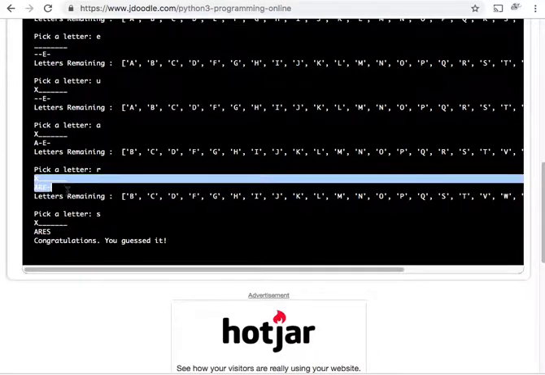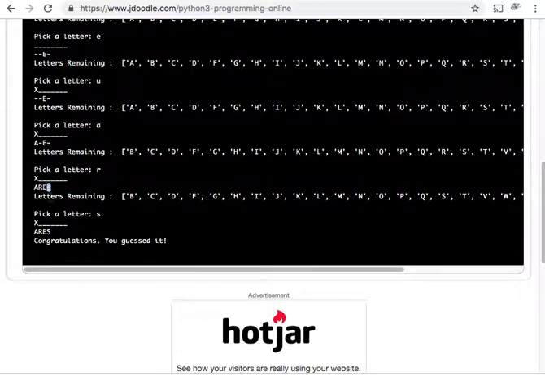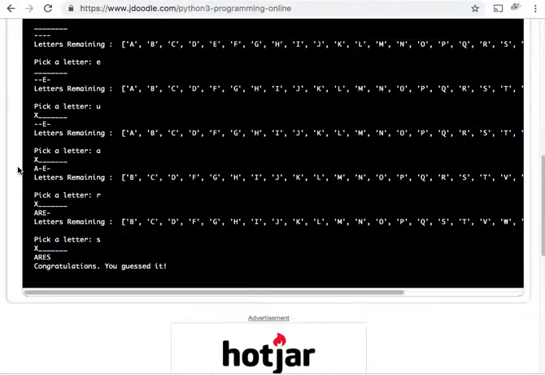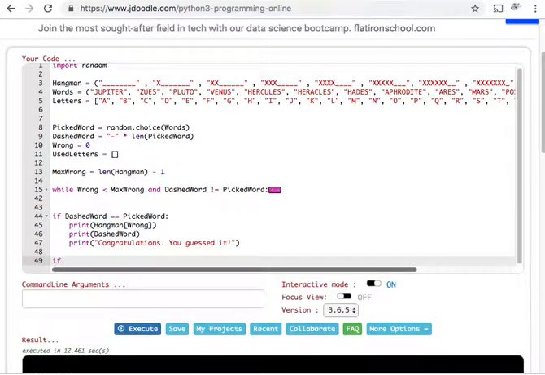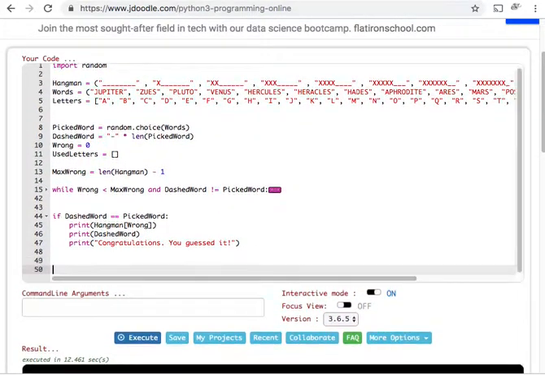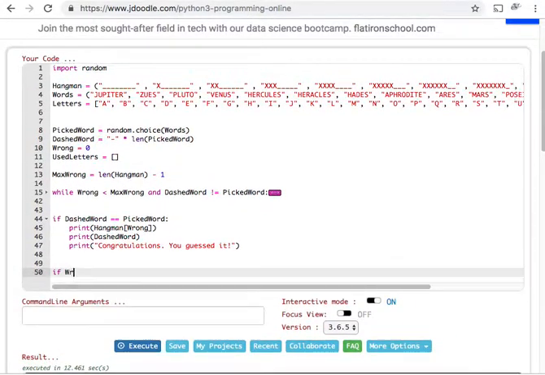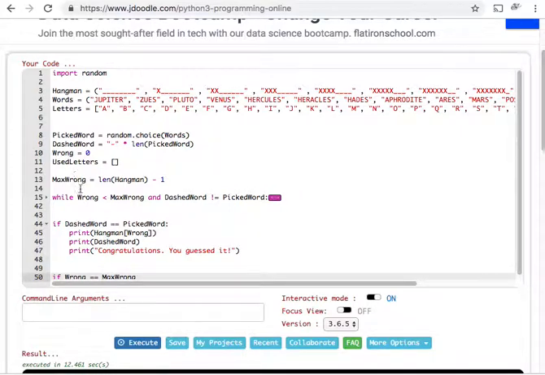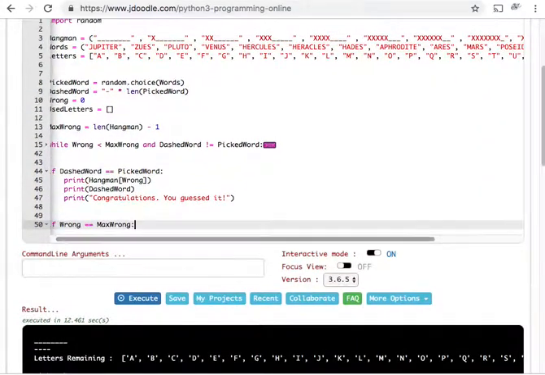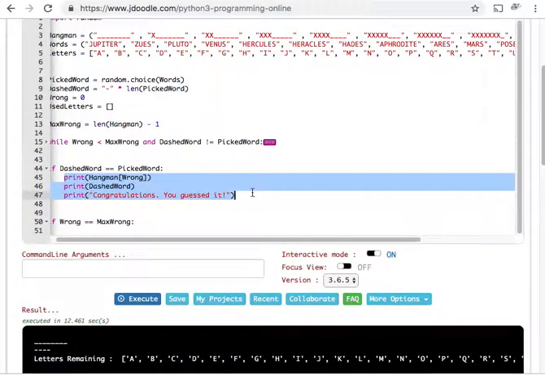Would you rather have it end here with one letter left open, or would you like it to end with you actually showing them the word and then showing them a you guessed it? Yeah, that's probably a good thing. So at the same time, let's make ourselves another if statement. Let's say, if wrong equals max wrong, because that's what I named that, right? Yep, max wrong.